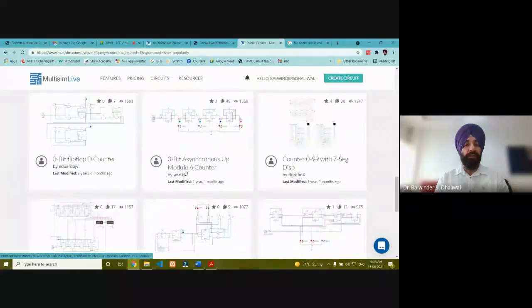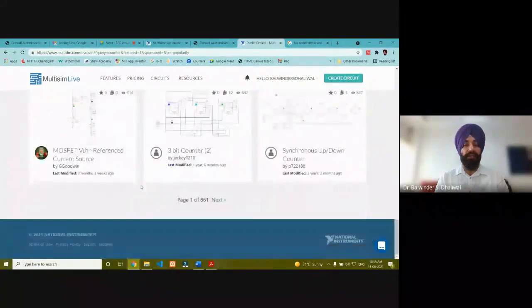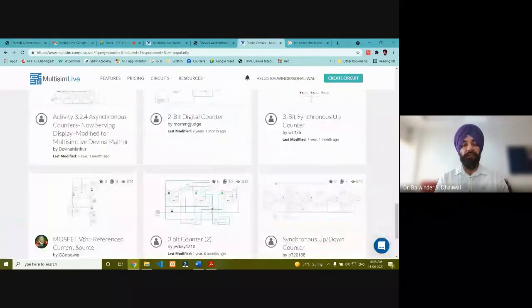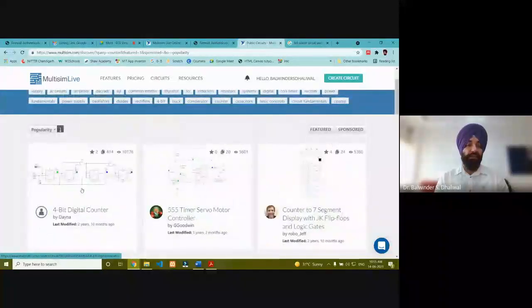3-bit asynchronous up modulo 6 counter, flip-flop D counter. So we can select any of these circuits. Here we can see that so many pages of counter circuits are available. Let us first select this first circuit only. Say I have selected this 4-bit digital counter.